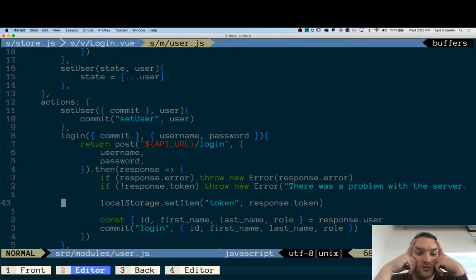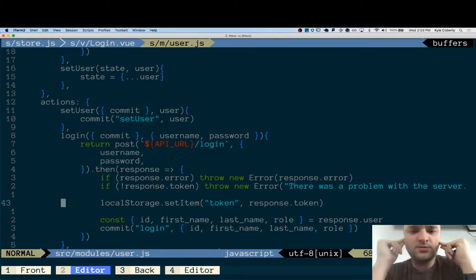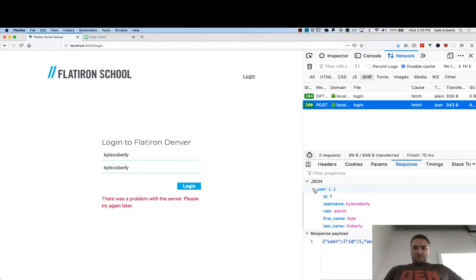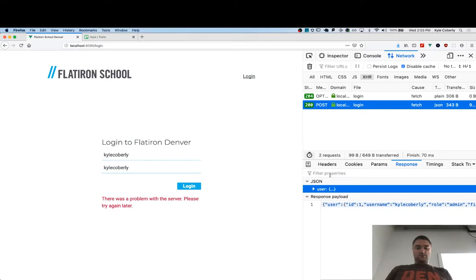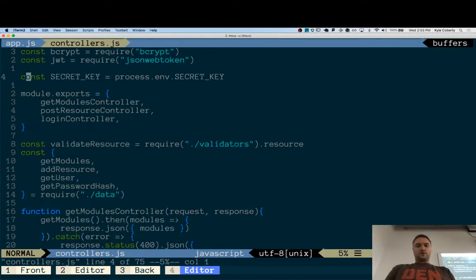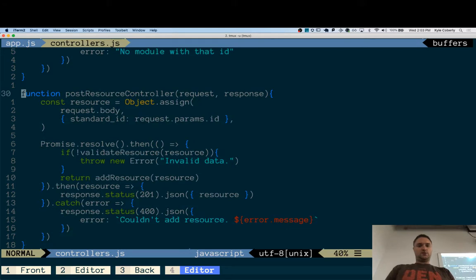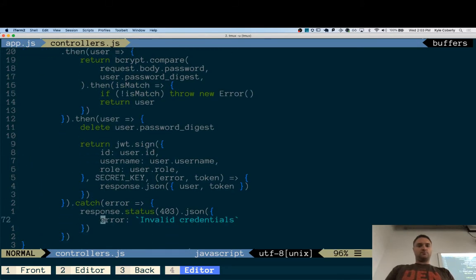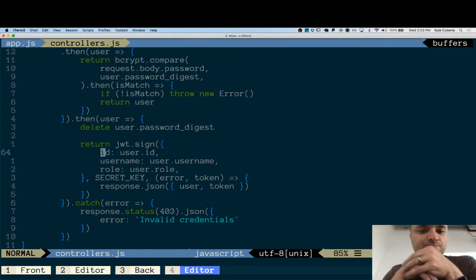So what this is doing, all right, it throws that particular error if it doesn't get a token back. So is there a token? There's not. Good to know. So if I hop over here, login controller. It's using jot.sign.